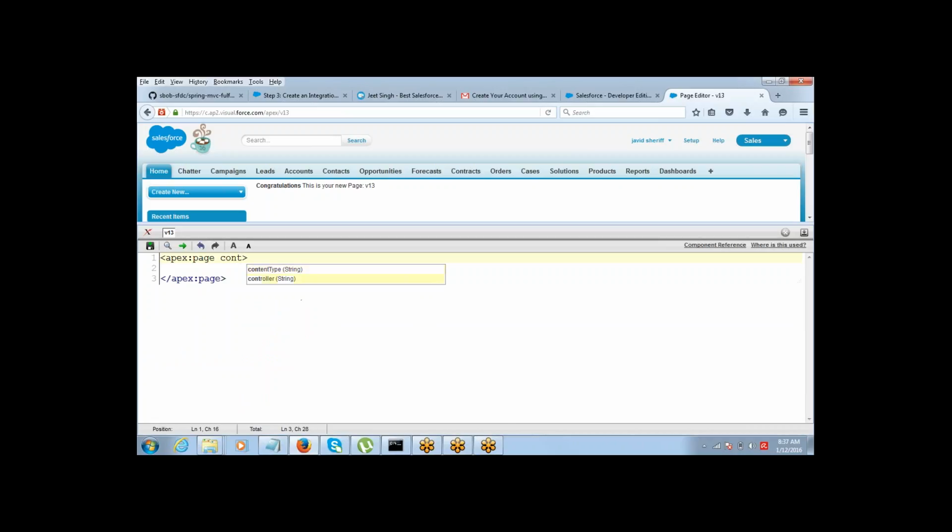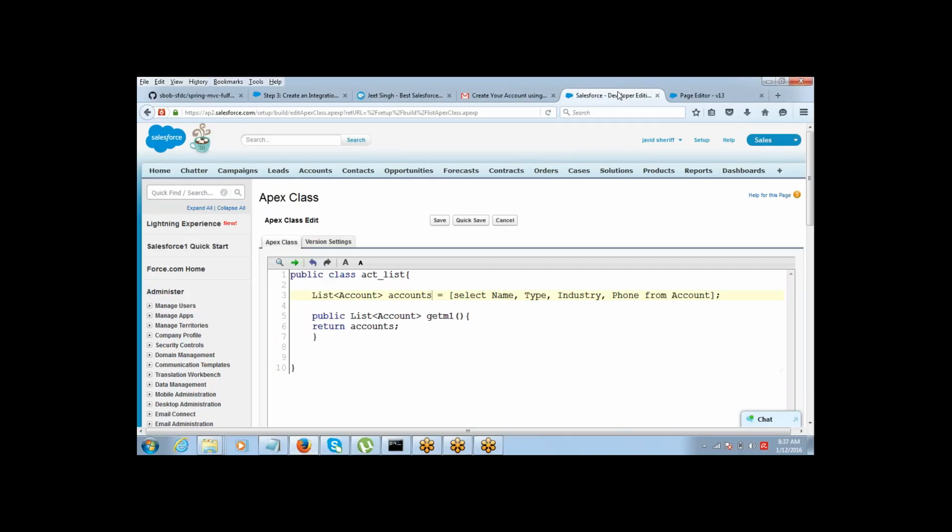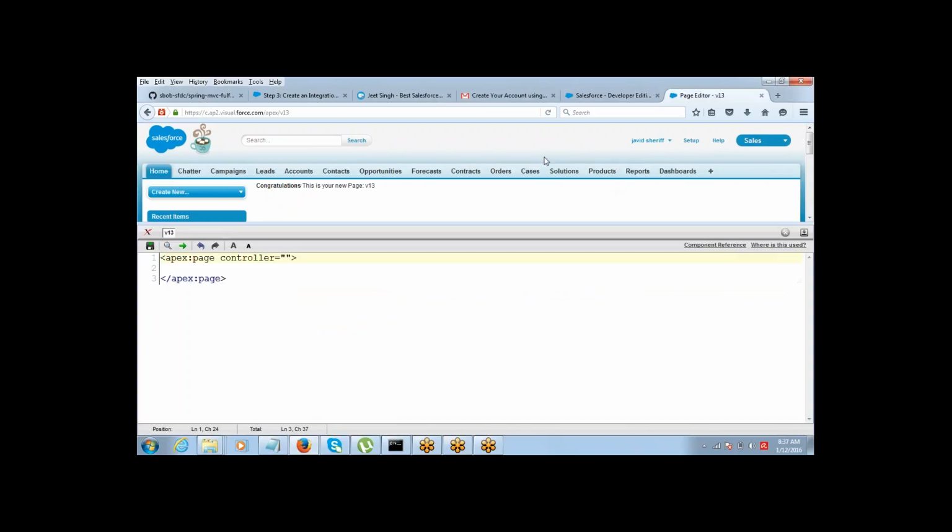So controller will be what? Controller equals, in this case, name of the class, right? Page block title list of accounts. That's page block table value. In this value, we will put accounts, because value is the attribute where you define what all records you want to show in the table, right?